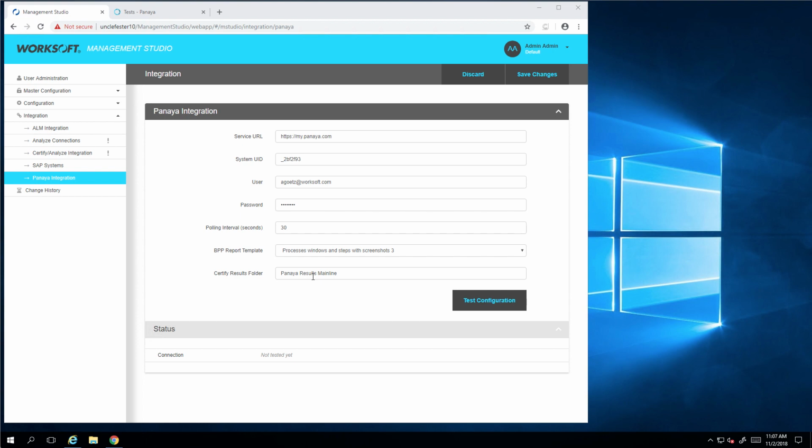So your first thing to do is get your Panaya installation, enable your APIs, get your system URL and ID, username and password.